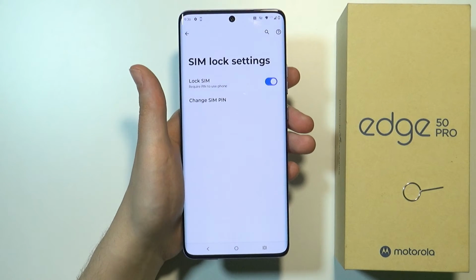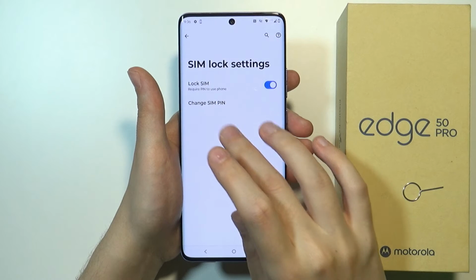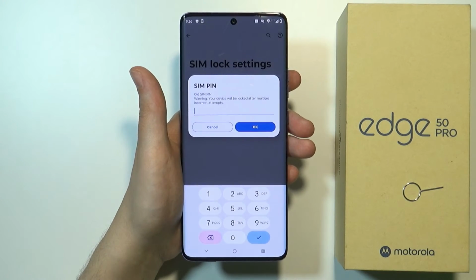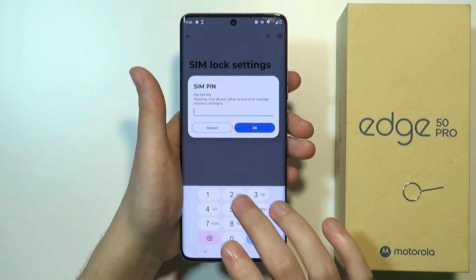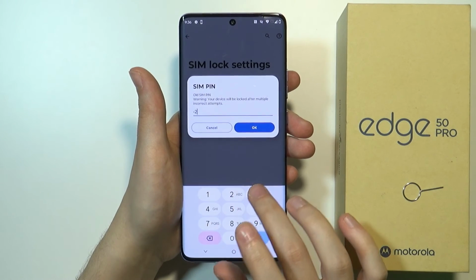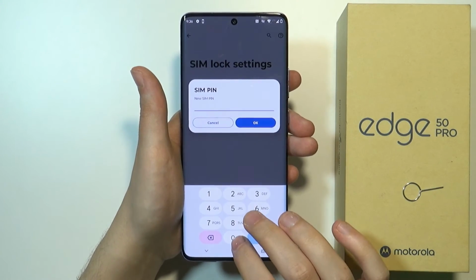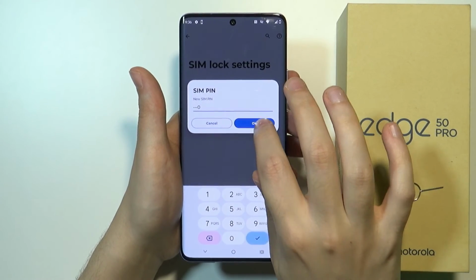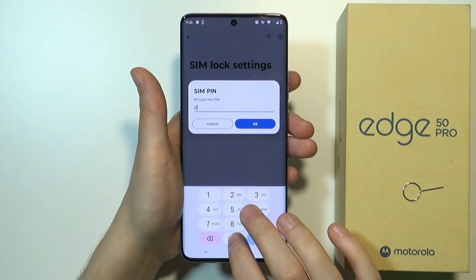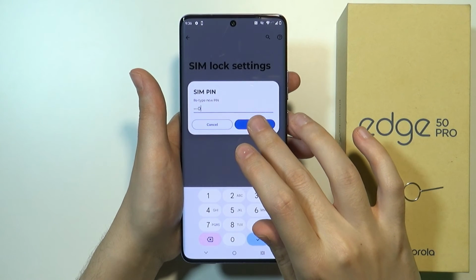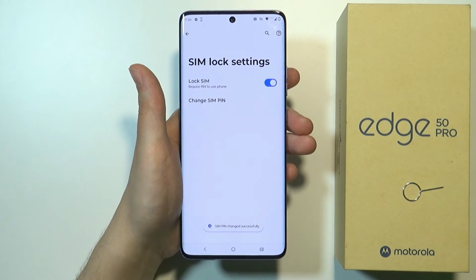If we want to change the SIM pin, then over here we have the option by tapping this one over here. At first we need to enter our old SIM pin code, and then confirm by pressing OK, and then we need to enter a new pin code, and then once again tap OK. We need to enter the same new code once again, and there we go, SIM pin changed successfully.